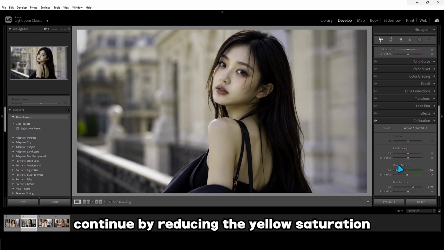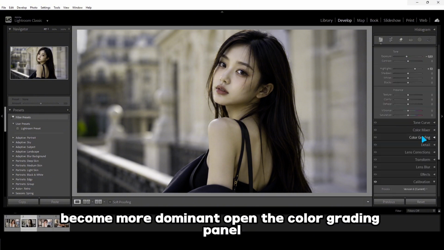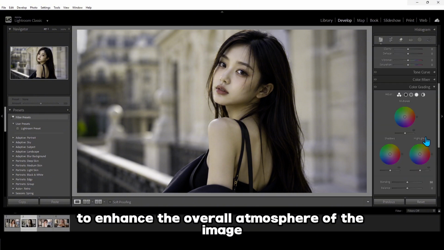Continue by reducing the yellow saturation to minimize unwanted warm tones and allow the green color palette to become more dominant. Open the color grading panel to enhance the overall atmosphere of the image.